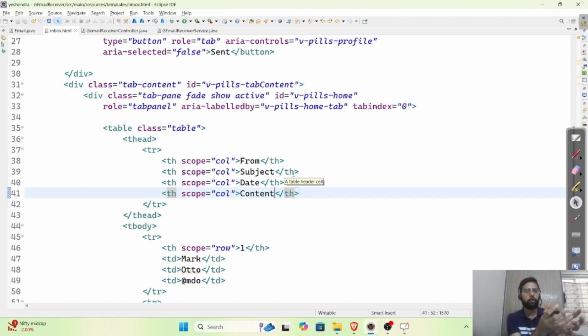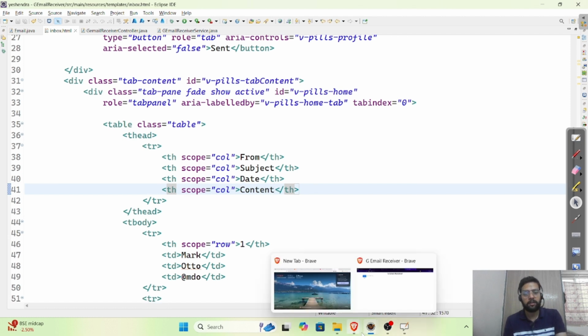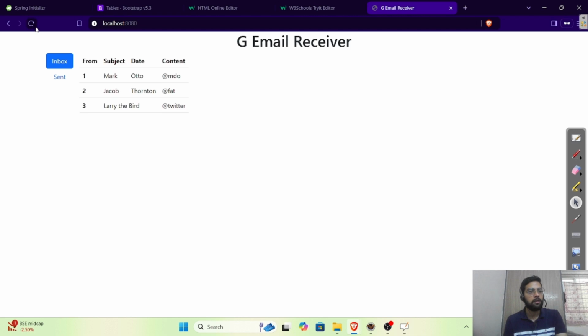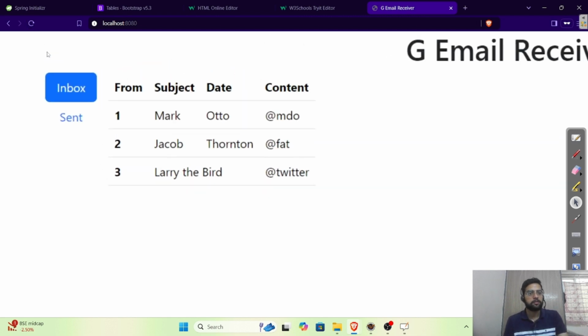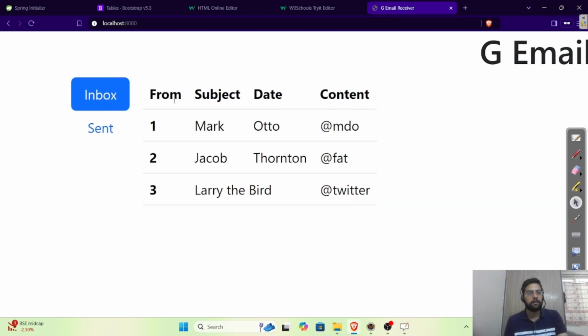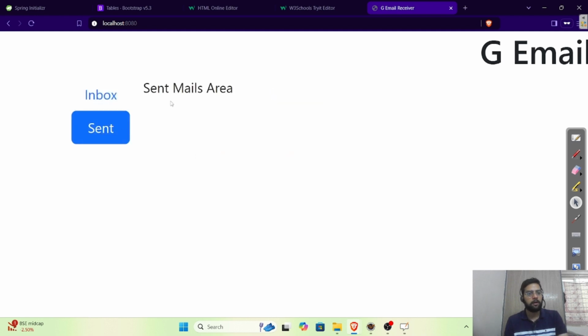Okay, we are able to fetch the content from Gmail. Fine, and then we'll create the same UI. Don't tell me to just create the same UI like Gmail. Fine, UI is not important, the functionality is important. Okay, so this is okay. Let me save it and go there. I got it. So in the inbox I'm getting the table with from, subject, date and content. Okay, in the sent items it's the same. Fine.